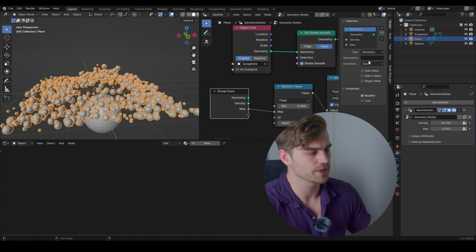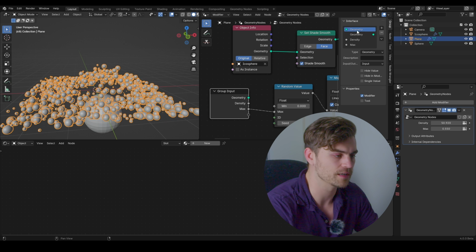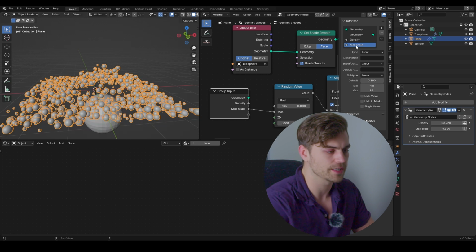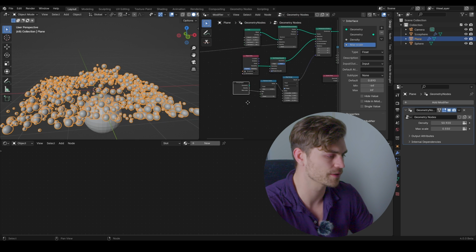Very good. Now, if you want to change the names of these, you can press N, and right here you have a little tab with all the inputs that you've got. So this would be the max scale, let's say. Well, that's just something you can use. You can also plug in the minimum in there. I'm just not going to do that right now.